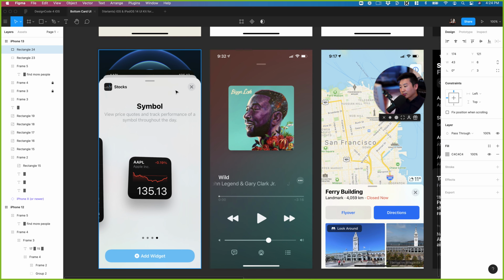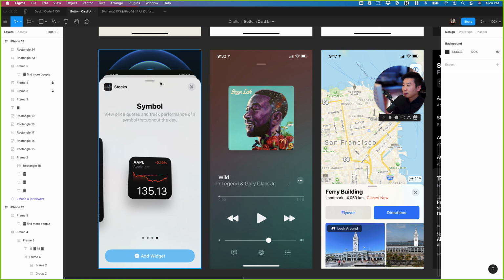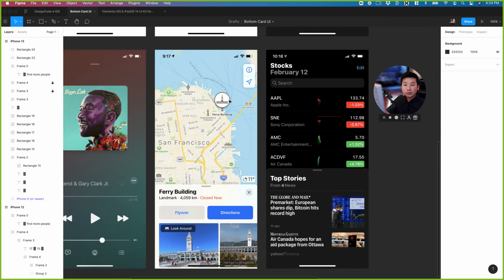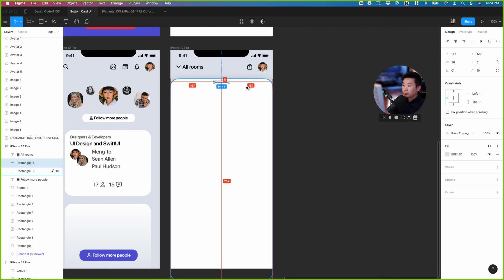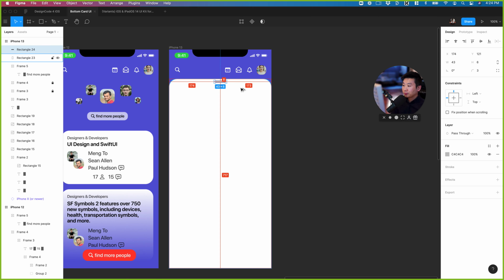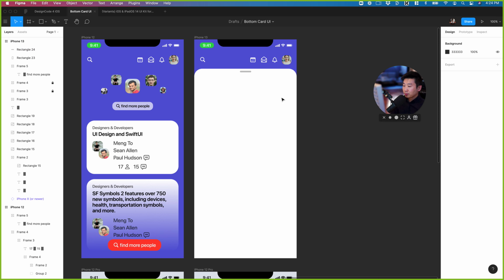So some inconsistencies, some rules are meant to be broken. You can't always follow all the rules all the time. But generally speaking, the handle here is to tell you that this can be dragged. So that's what I'm doing right now. And I'm centering, and there you go. And so here I'm going to put my content.